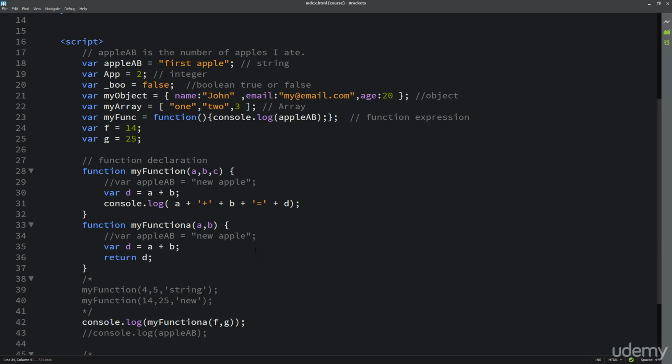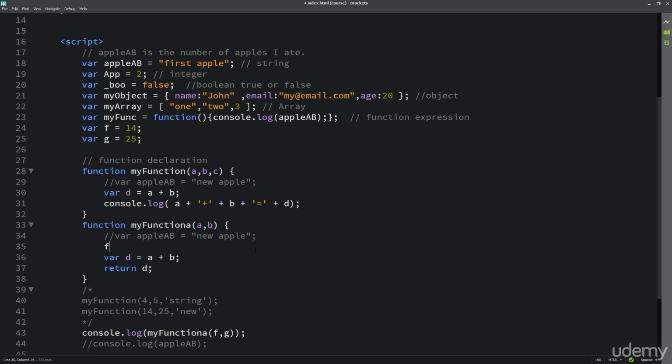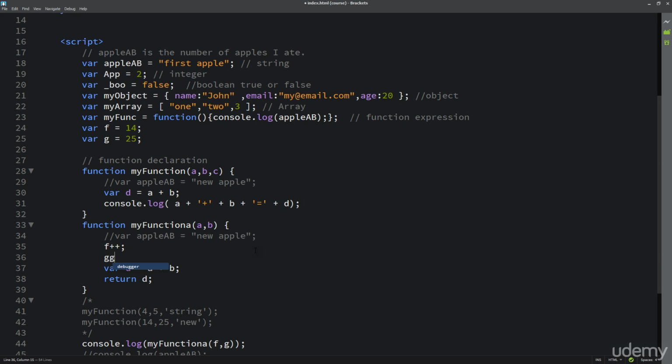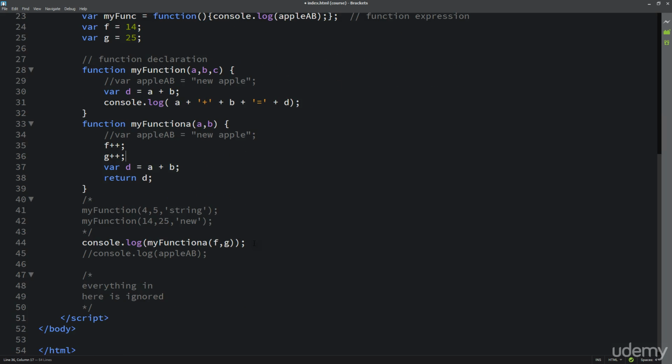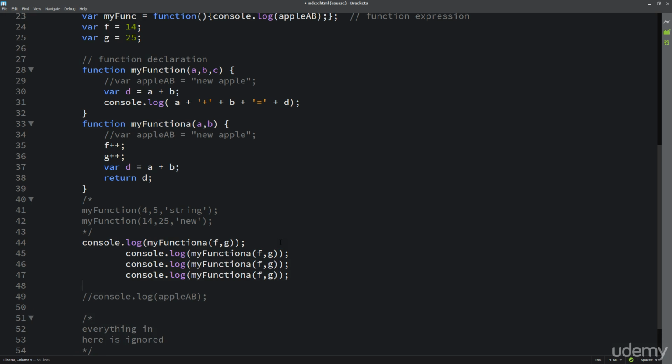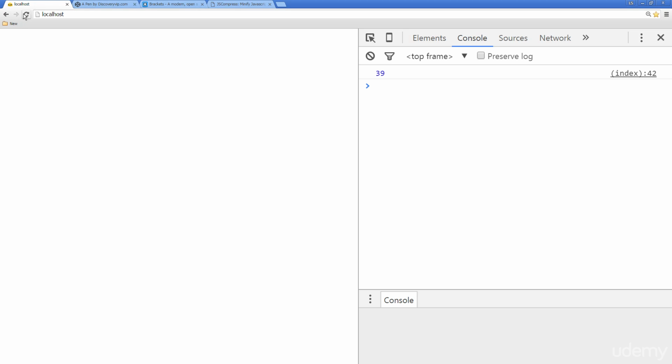So what I can do now is I can even increment f. I can increment g, and these are just adding 1 to it, and I'm going to write this out a whole bunch of times. So do you think that I'm going to see the same value 6 times? Do you think I'm going to see something different? When I refresh it, we see that it's actually adding those values.